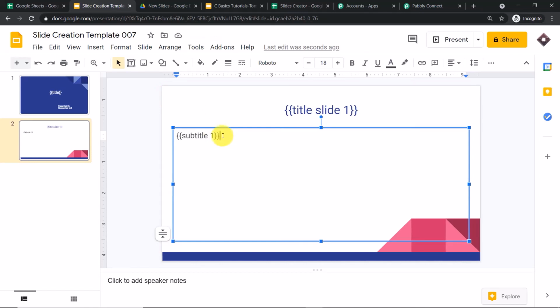Okay, so is it necessary? No, I don't think it's necessary. Okay, let's bring it into the middle. So the title as well as the subtitle is in the middle.